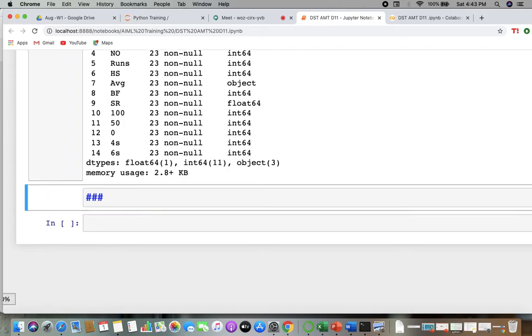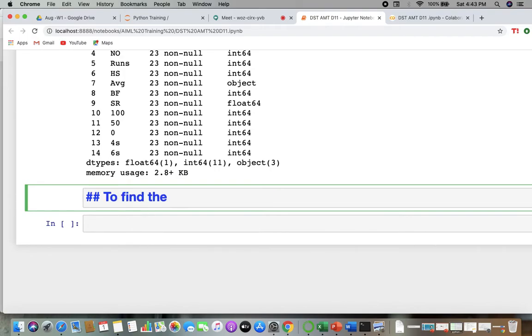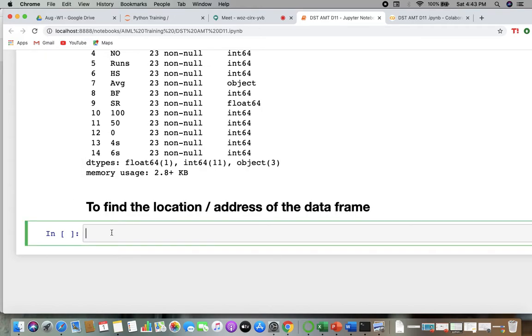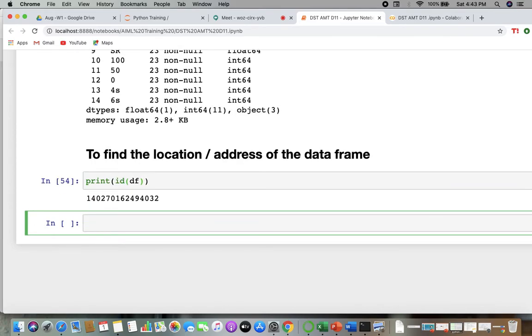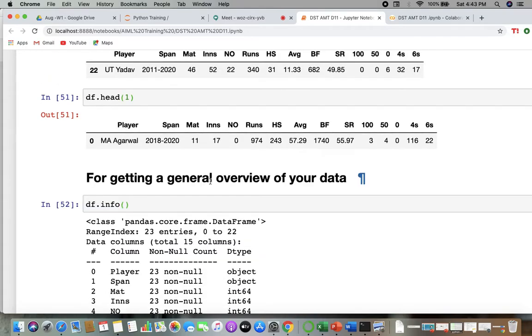So I can write this to find the location, you can just write print the ID, and that's it. Okay, that's cool. Now this was an overview of your data.